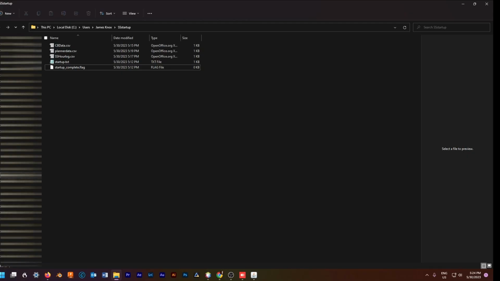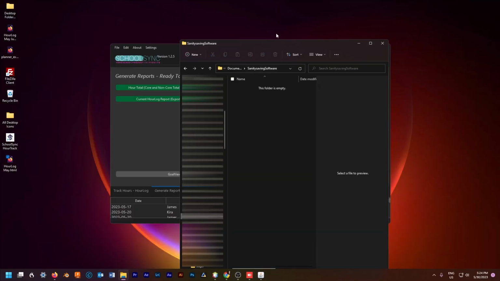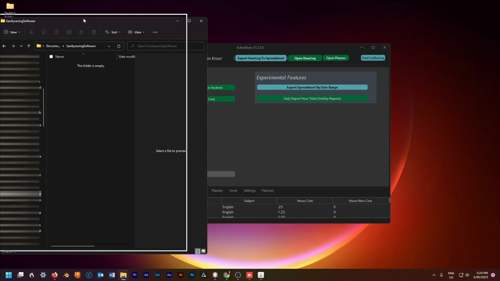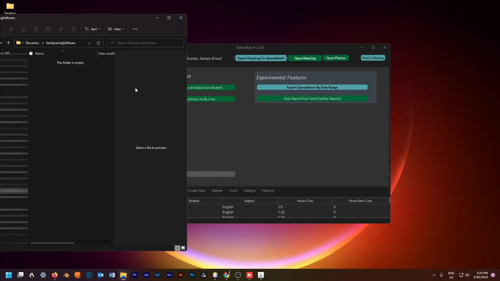Okay, so now we're going to go over here to the sanity saving software. I'm going to go over here to the sanity saving software folder in the documents, and this is where Dropbox will be backing up from. We're going to be incorporating a Dropbox feature that allows you to back up your data to Dropbox.